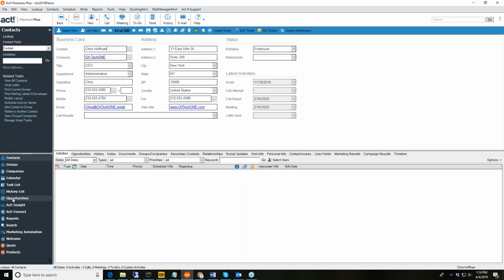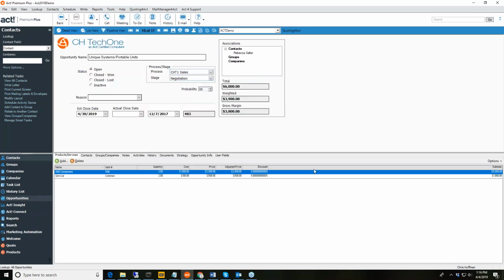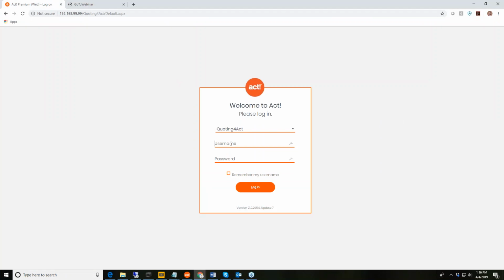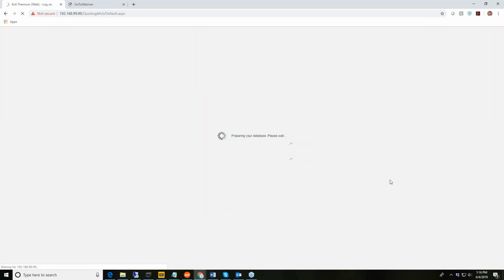Now, as you saw, there's absolutely no additional effort that was done. We didn't have to go outside the program or anything like that. We just created our opportunity. We clicked on Quoting4act, and then the rest was easy. Okay, so I'm going to stop now, and we're going to pivot over to our database on the web. It's a slightly different user interface, but all the functionality and workflow follows along the same pattern.